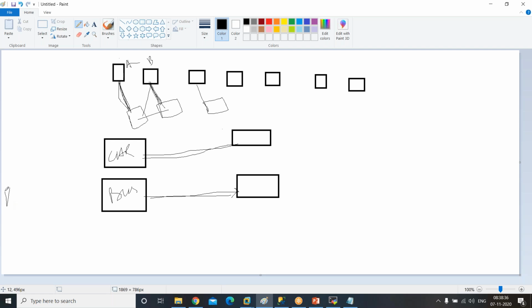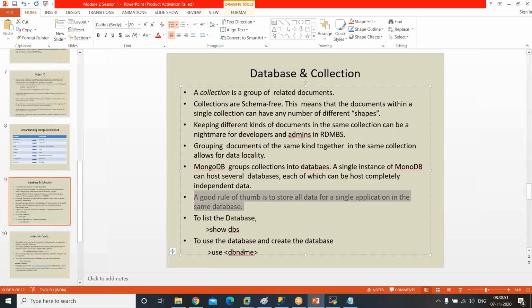When an application is connecting, it will hit the database name, collection name, and hierarchy anyway to read out the data. So if they're keeping multiple applications as separate entities, keep different databases, not collections. Try to keep different databases. Don't club them. To see the databases, what do you do?